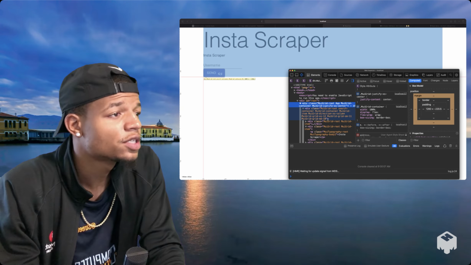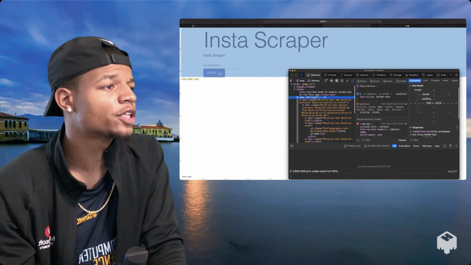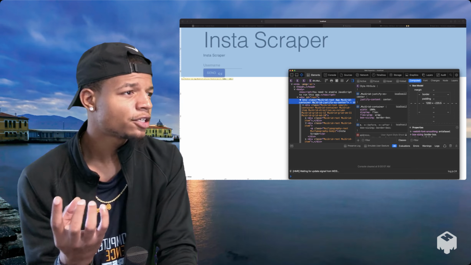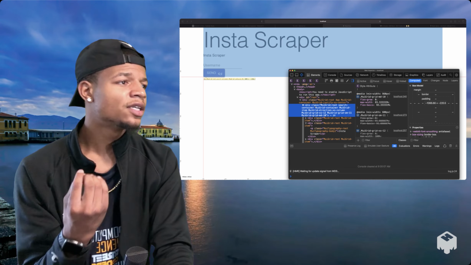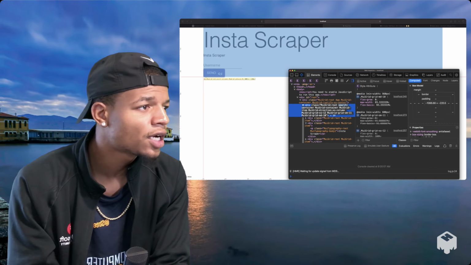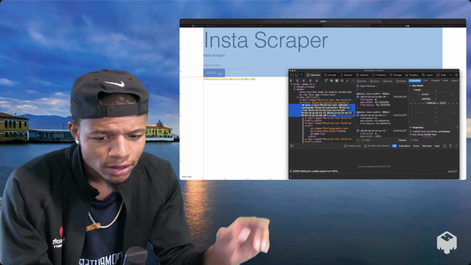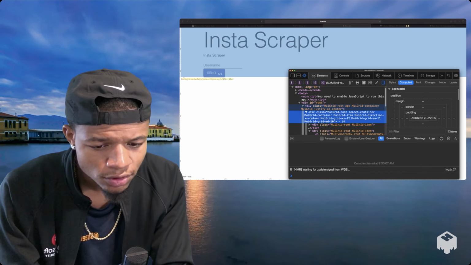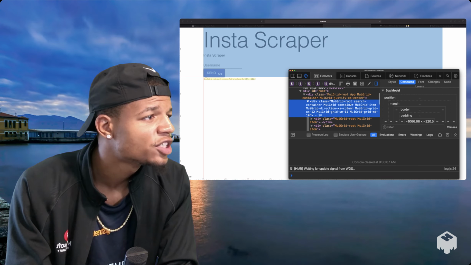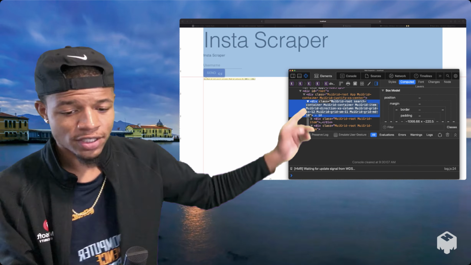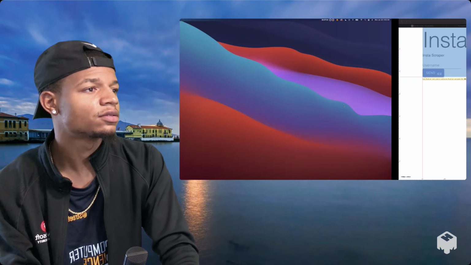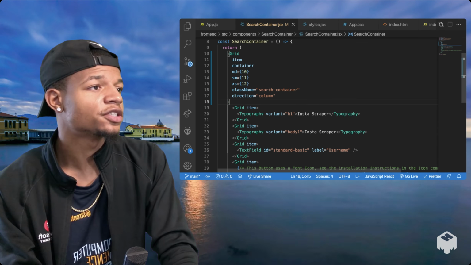All right, cool. So if I'm looking, we got the root, and then you got the actual application container right there. And this container, this is the search container. As you can see, it says search container right there, highlighting it. You can't see that small. This is the search container. This is the container that we made in the React code right here.